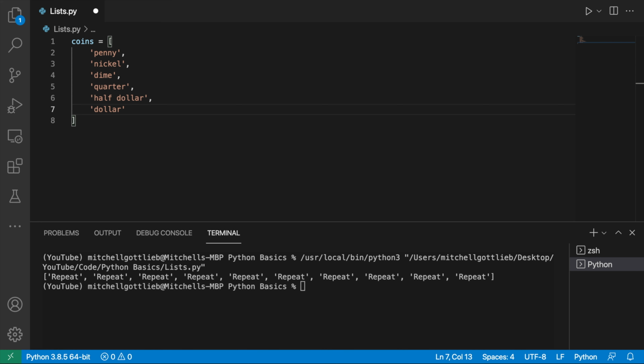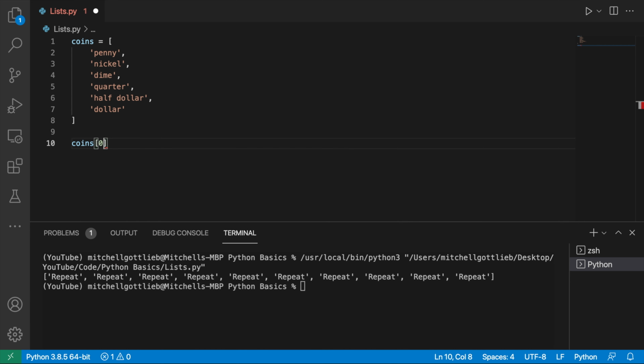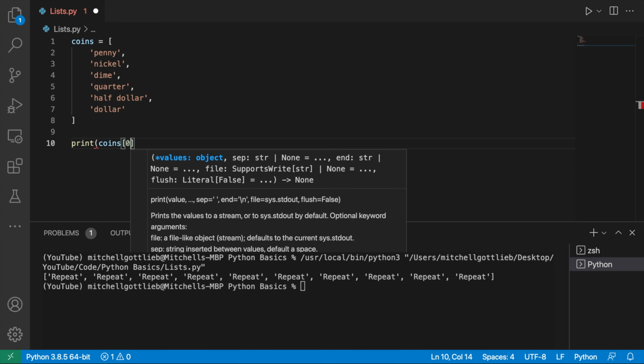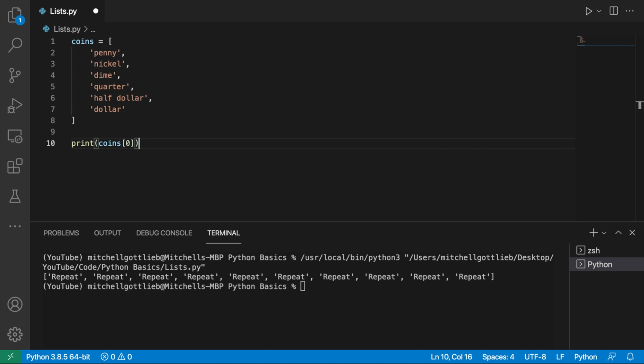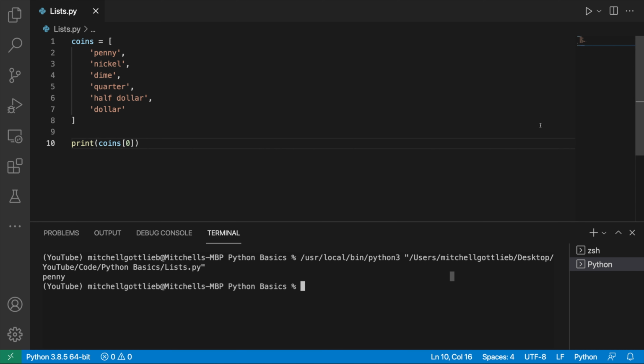Just like with strings, we can come down here and reference coins and give it an index, say 0, and this will return the item in the 0th index of the coins list. In our case, that's penny. To show this, we can say print coins index 0, and then when we come down and click run, you'll see that it prints out penny.